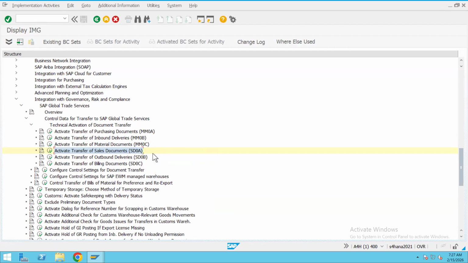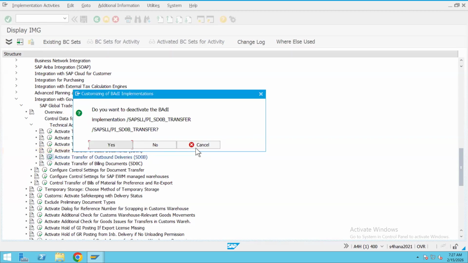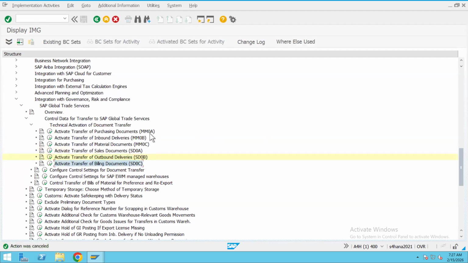But just to let you know, very few people will be given access to this in the real environment. If you are very new to the project or you are not authorized, you won't have it, though in a few cases maybe you will. Whatever the case, always be cautious when you are working on this activation or deactivation. The same thing applies even for SD0B, just one click, or even for SD0C, MM0A, MM0B. For all these cases, it's the same, activation or deactivation.